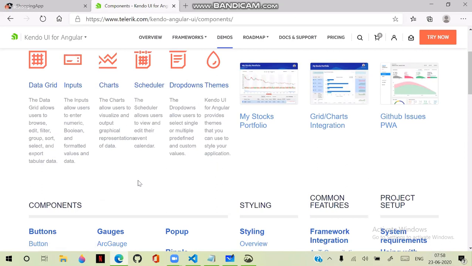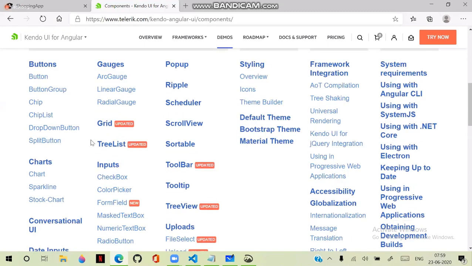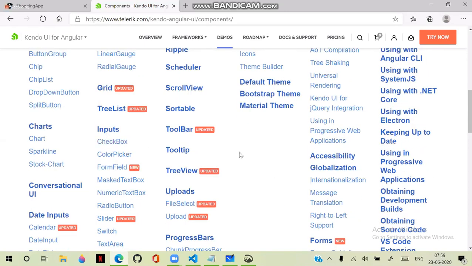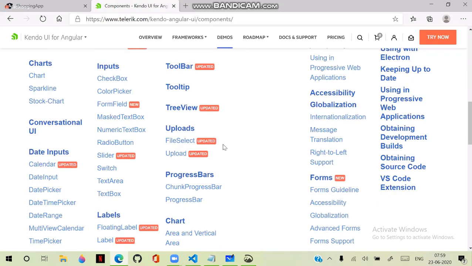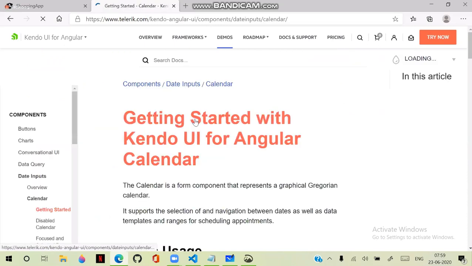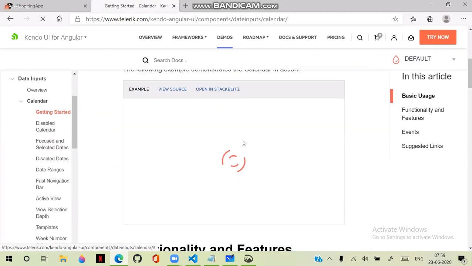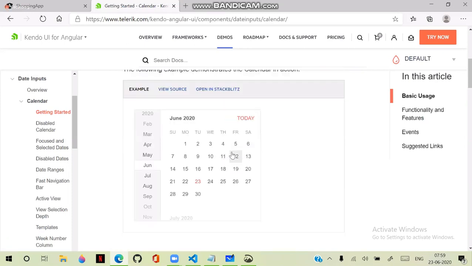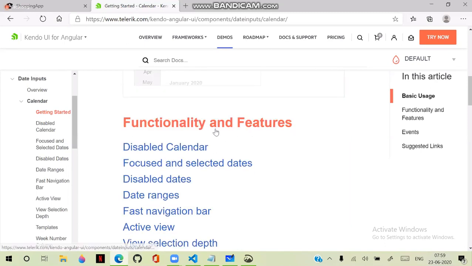Suppose you are designing an application and you need a barcode reader, a QR code generator, charts, graphs, animations, effects, and all are provided. You can see these are all components which you don't have in Angular directly. You need to depend on third parties. Angular Material has provided a calendar, and the Telerik people also provided a calendar here. This is the calendar of Telerik.